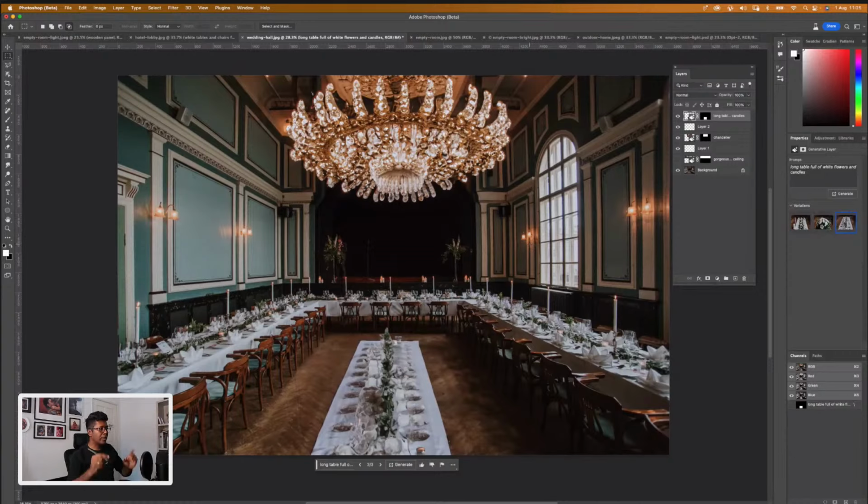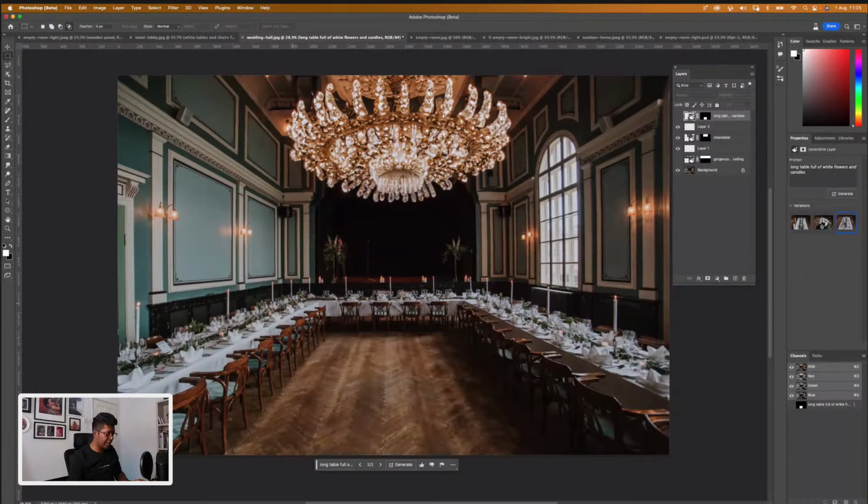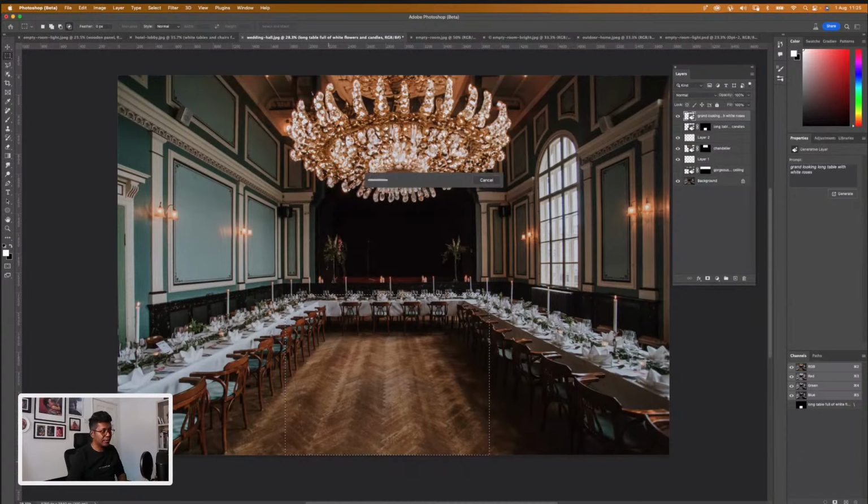Okay, another tip. If you notice, when I highlight at the bottom here, it now looks like a rug, which is the wrong thing to do. What I'm going to do now is hide that and enlarge my canvas a bit bigger, and let's see how it looks. Grand looking long table with white roses. Okay, let's see how it goes.